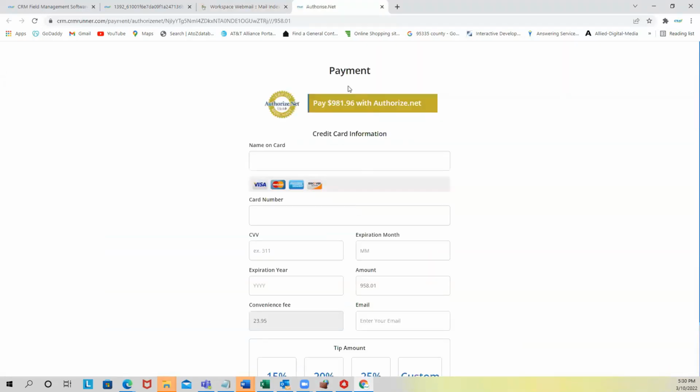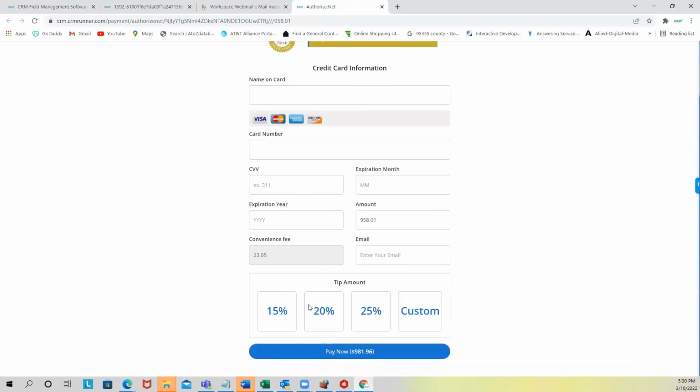If they click on the card, I can connect you with authorize.net, with Stripe or PayPal. And another cool thing that we have, as you can see here, the customer can even add a tip. Like if you did a good job and you want to add a small tip or a custom tip of $50, whatever, you can add a tip. So that's something you don't have.